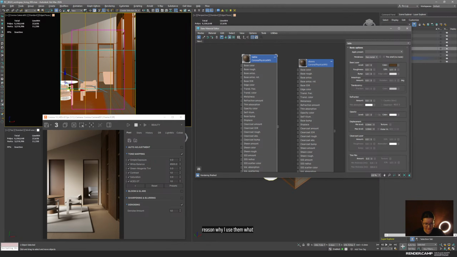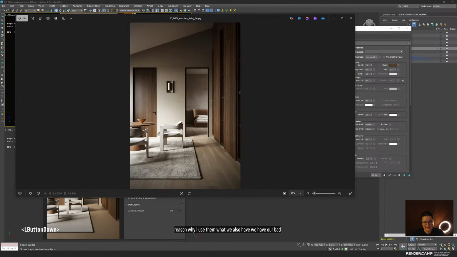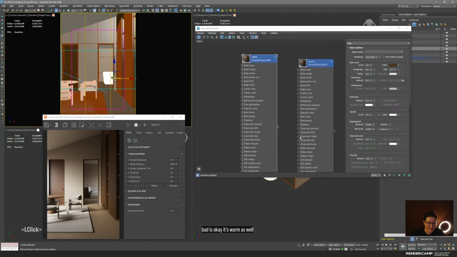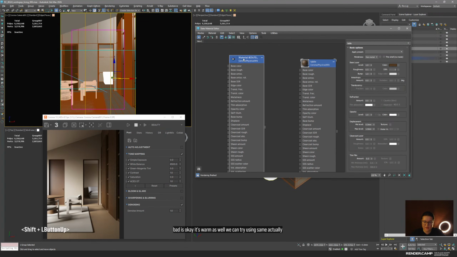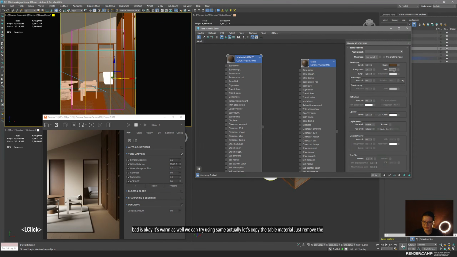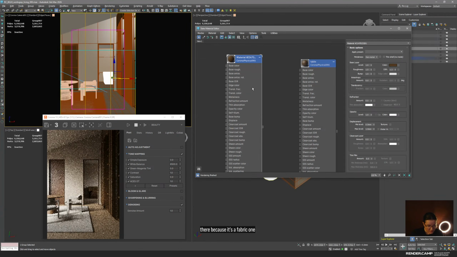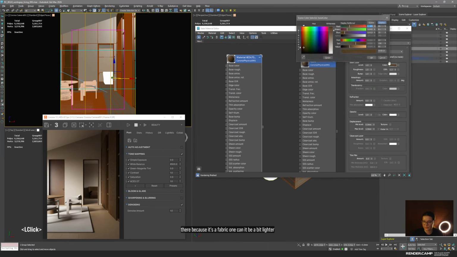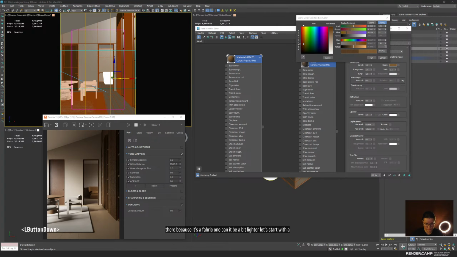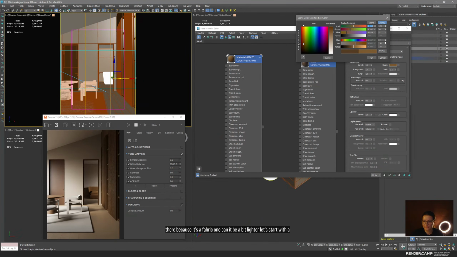What we also have is our bed. Bed is, okay, it's warm as well. We can try using the same. Actually, let's copy the table material and just remove the roughness there because it's a fabric one. Can it be a bit lighter? Let's start with this. And I need it to be more calm, not that saturated.